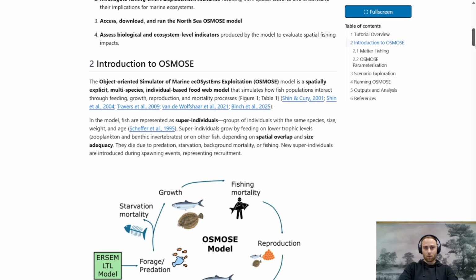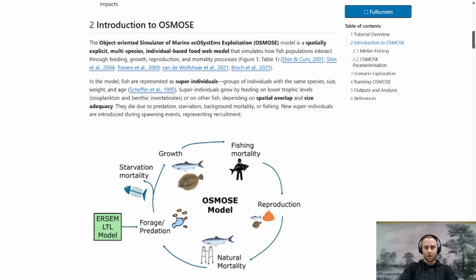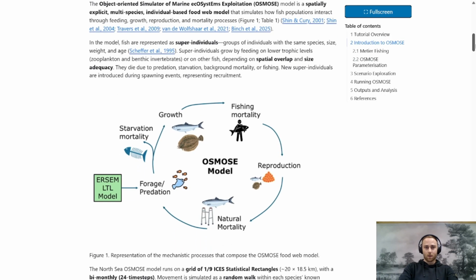So a quick introduction to the OSMOSE model. OSMOSE is a spatially explicit multi-species individual-based model, and we simulate how fish populations interact through mechanistic processes such as feeding, growth, reproduction, mortality that can be seen here in this figure. And we do that by representing super individuals. And a super individual can be seen as a school of fish where the attributes of all individuals within a super individual are the same.